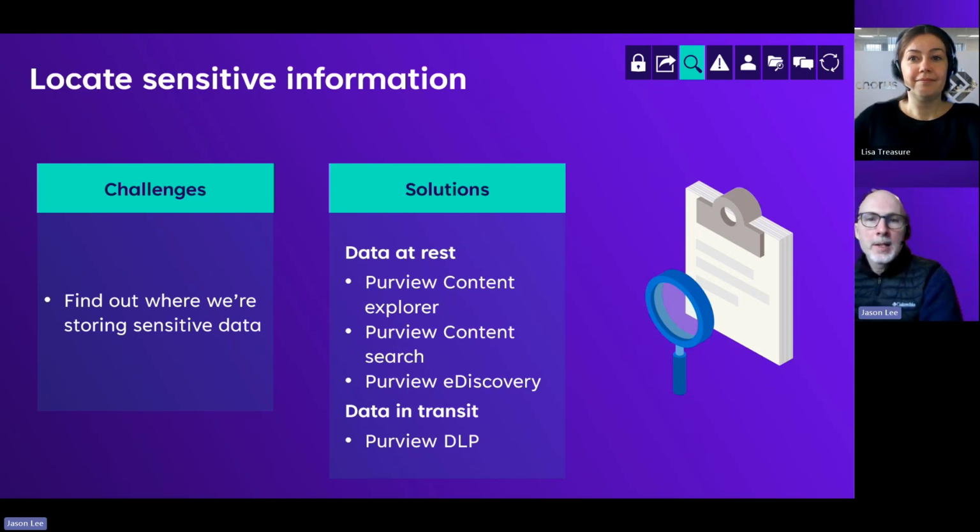So for data at rest, to file and email storage, you've got a few options like Content Explorer, Content Search, Purview eDiscovery, and we'll touch briefly on each of those. And for data in transit, so when your sensitive information is moving, we've got DLP, which we've covered already.